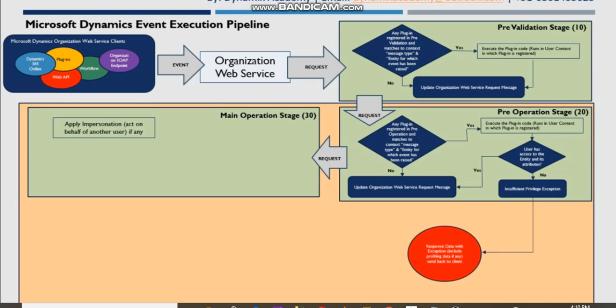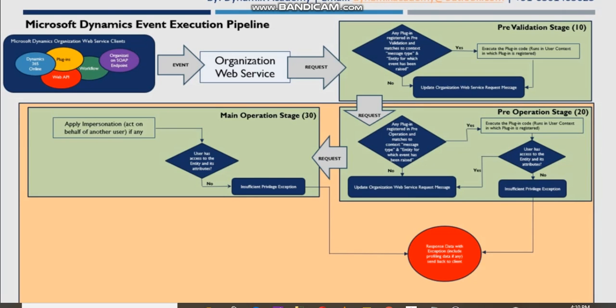So if the logged in user has set any such permissions, then it will apply the impersonation, and then the platform will check that the impersonated user has access to all required entities and attributes within the scope of the plugin. If the user does not have the required access to all the entities and attributes, then it will again raise the insufficient privilege exception, and that exception will be passed in the response message along with the exception details and profiling data if any, and that response message will be sent back to the D365 client.